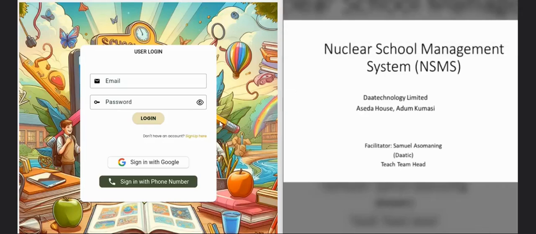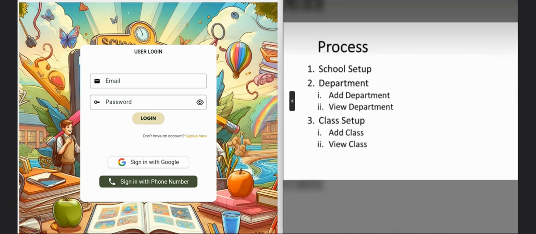We are going to go through how to use the school management system very effectively. To start with, these are the procedures. First of all, when you start, you have to set up the school. You have to make sure the details of the school have been set up already. Then the next is to set up some departments. So you add a department, and you view, of course, viewing means when you view, you can also edit there.